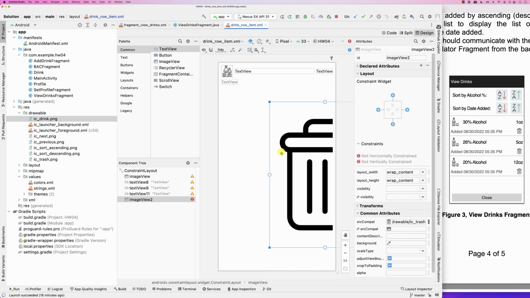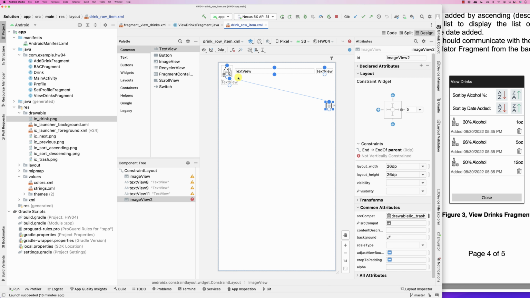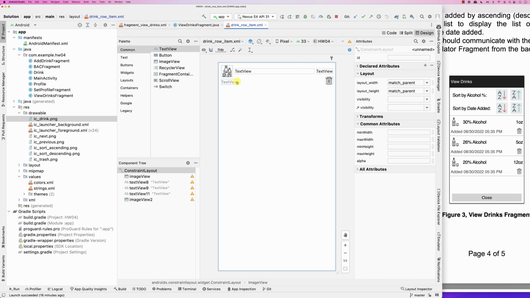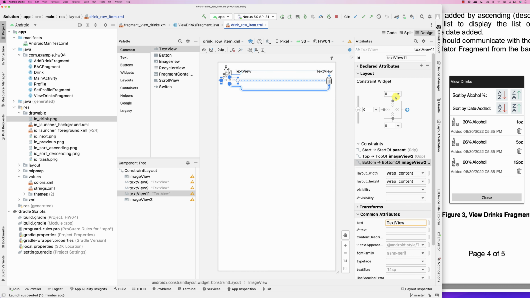Here's the trash can, and let's make this one 26 dp, and similarly 26 dp. So I have the trash icon, and then this goes under, we can make it under here, and then this guy could go one here, and then one here, and maybe give it a little bit of a margin, and here it is.